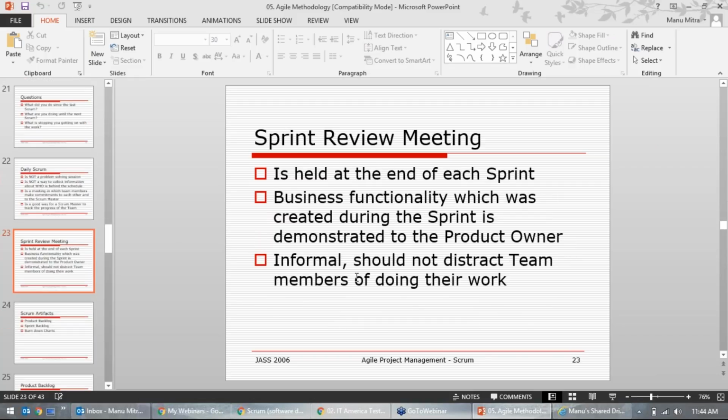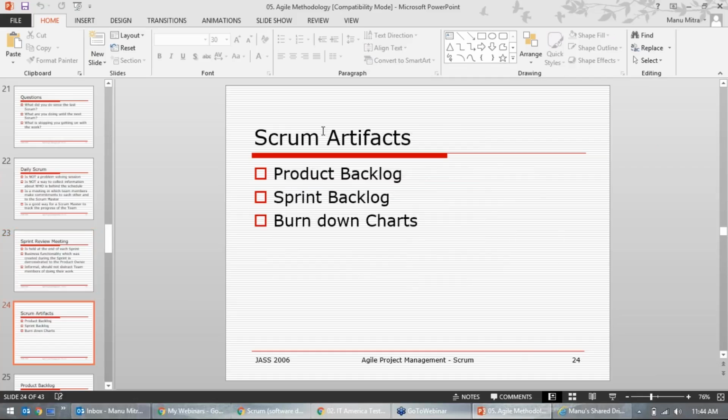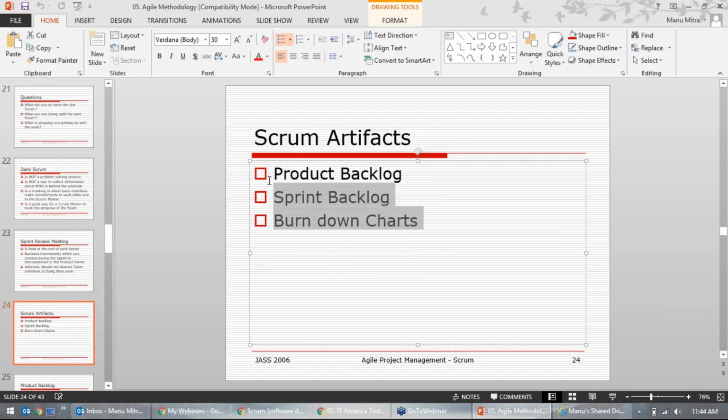Okay, so let's review. So there are Scrum artifacts: there is product backlog, sprint backlog, and burn down charts. These are the Scrum artifacts. That means this is the major, what does the Scrum contain? These 3 things: the Scrum contains product backlog, sprint backlog, burn down charts.